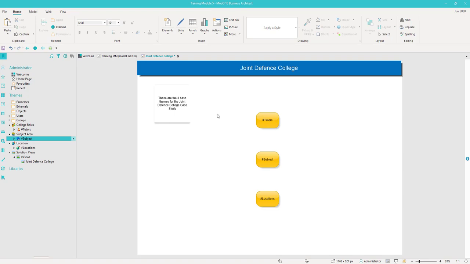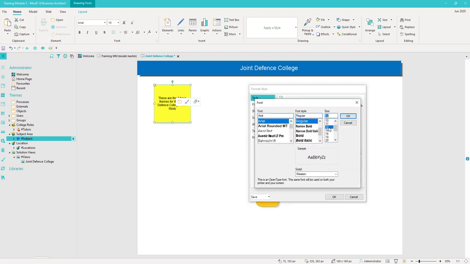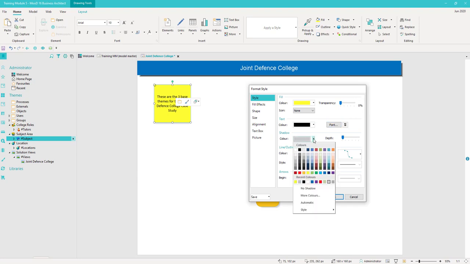In order to amend the style of the text box, it is the same method as we have previously used, i.e., right-click on the text box and select Format Style. For this demonstration, we shall amend it as follows. Fill colour, yellow, text colour to black, font style Calibri, size 12, no shadow, no line. Click OK to finish.